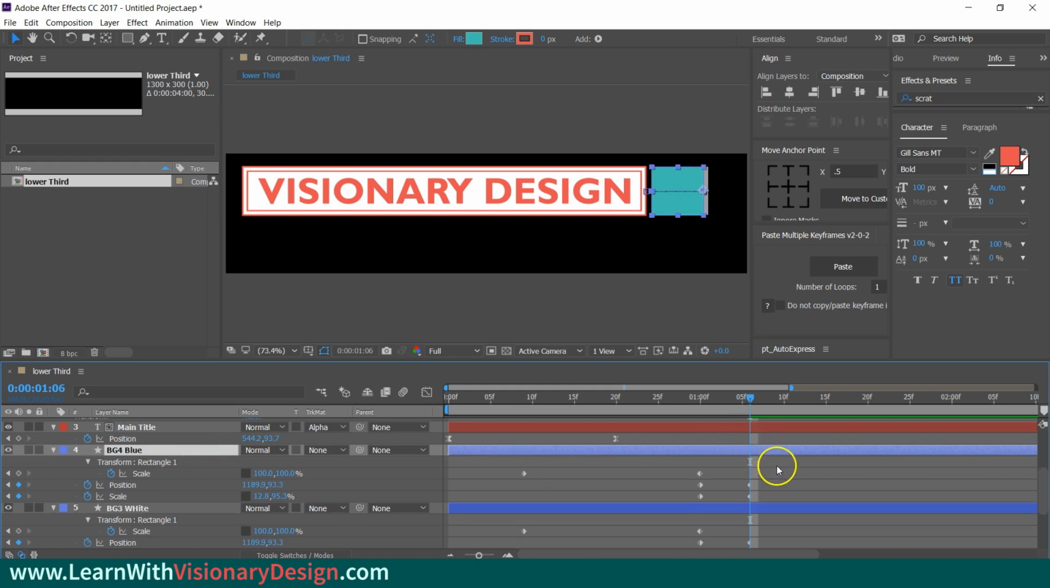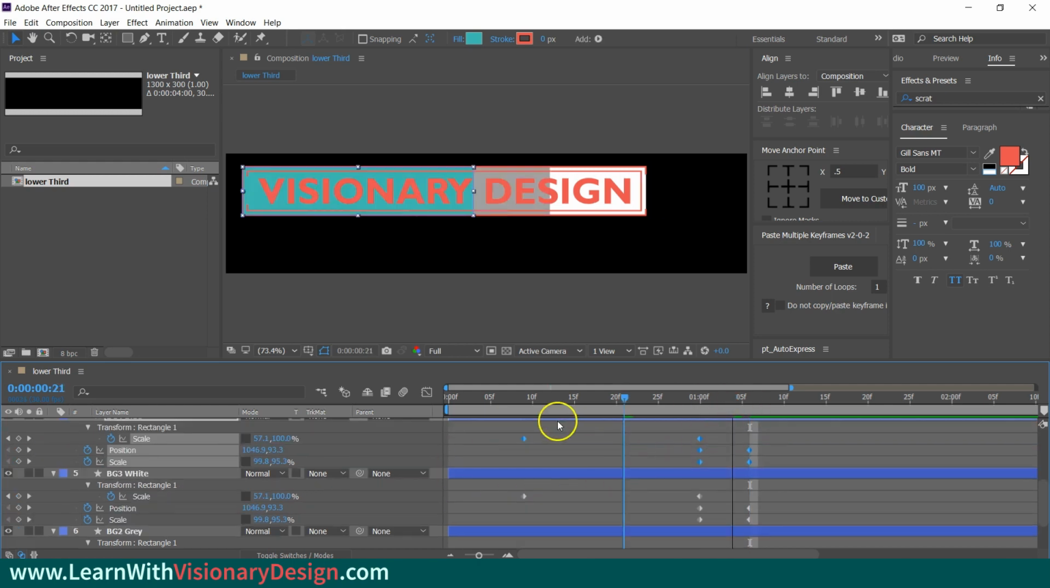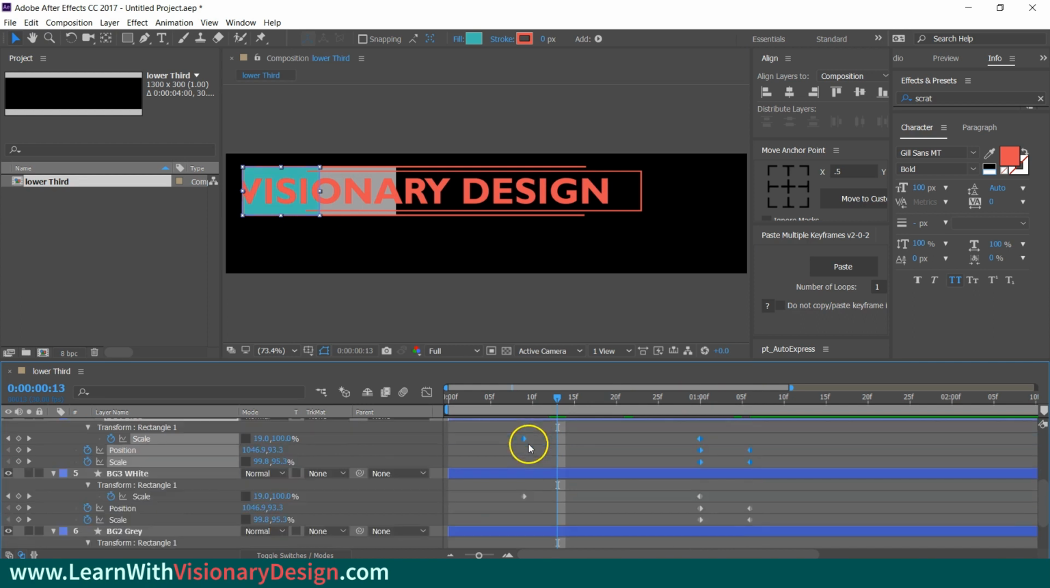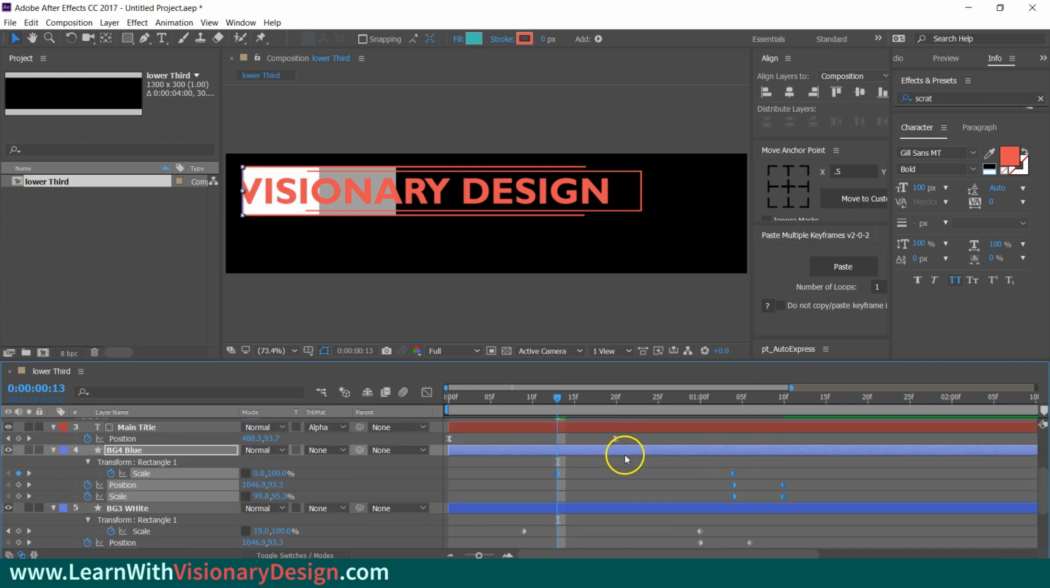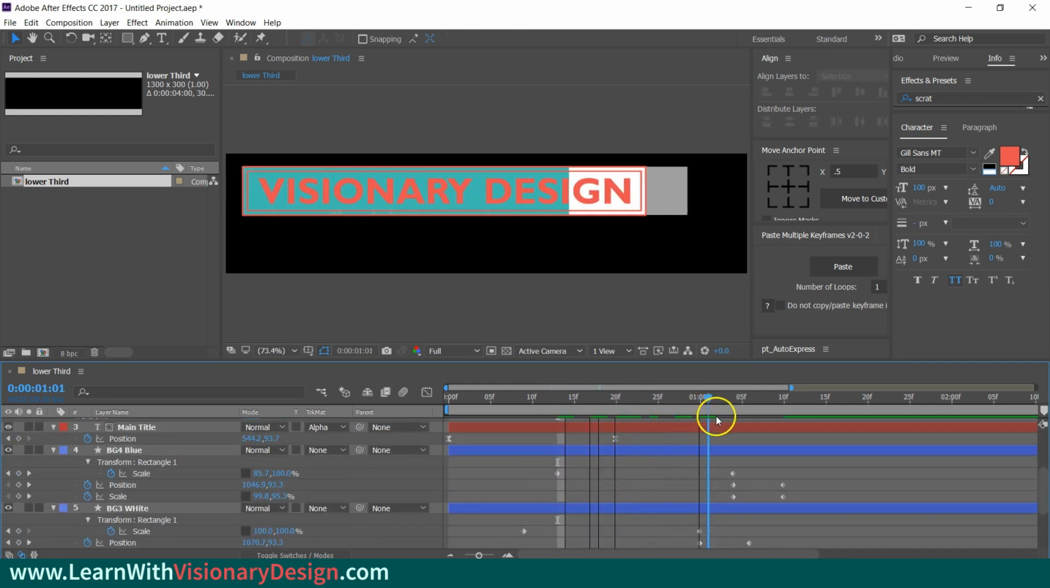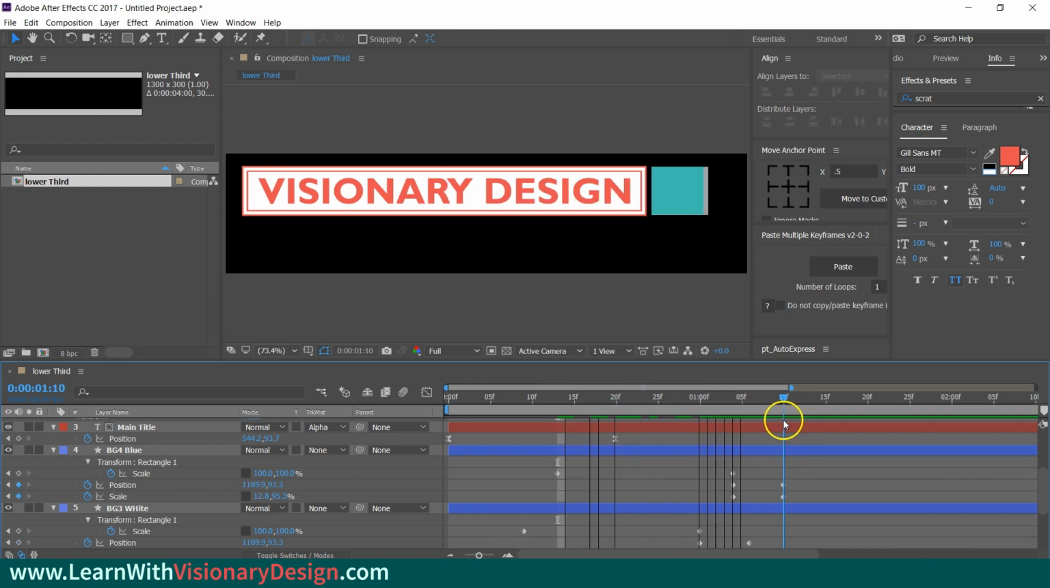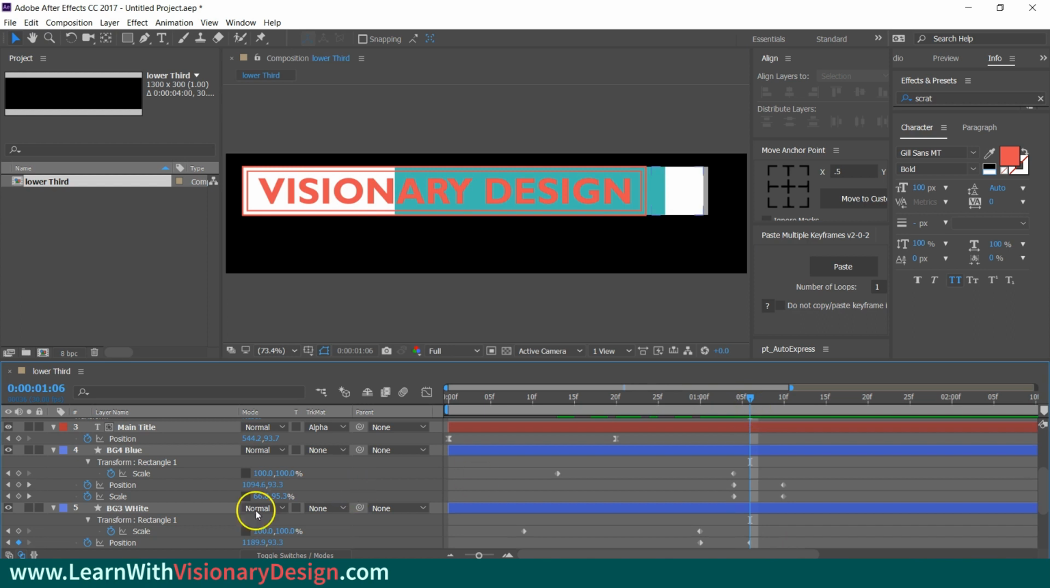Again, we're going to press U to bring up the keyframes and make the first keyframe start right after the first keyframe of the layer before it. Now we'll go to the end and make the blue box, blue square, scale down to form a bar on the right side. We're controlling the scale of the outer layer, the one whose anchor point is on the right side.